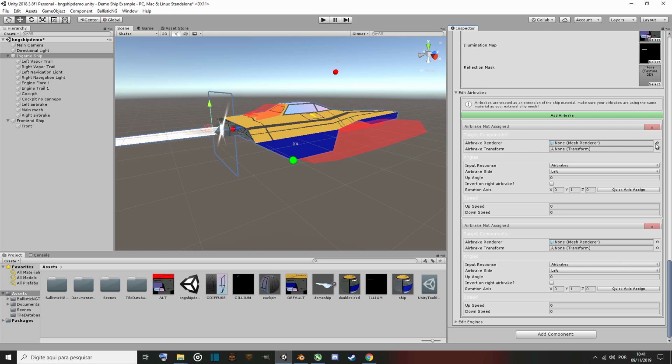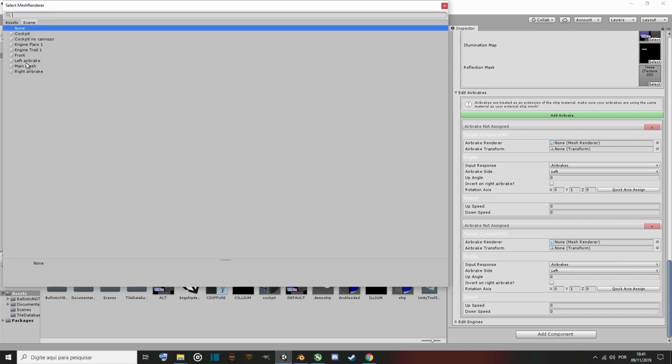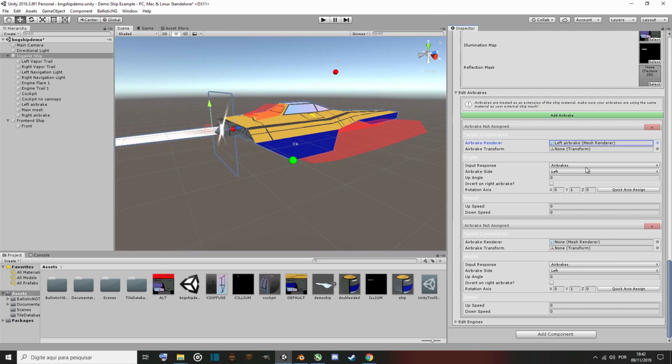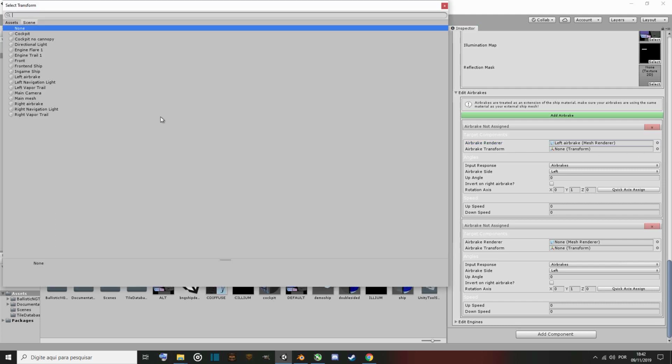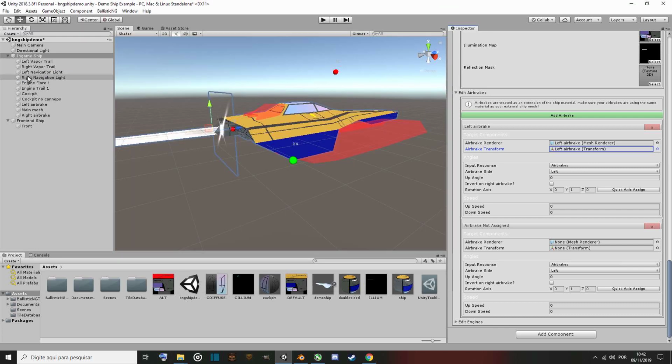So step by step, just follow me over here, all right? Air brake render, left air brake. Air brake transform, left air brake. Air brake side left. Up angle, negative 45. Now this can be any value you want. It can be negative 90, positive 45, 90, and so on. For my shape it's negative 45.